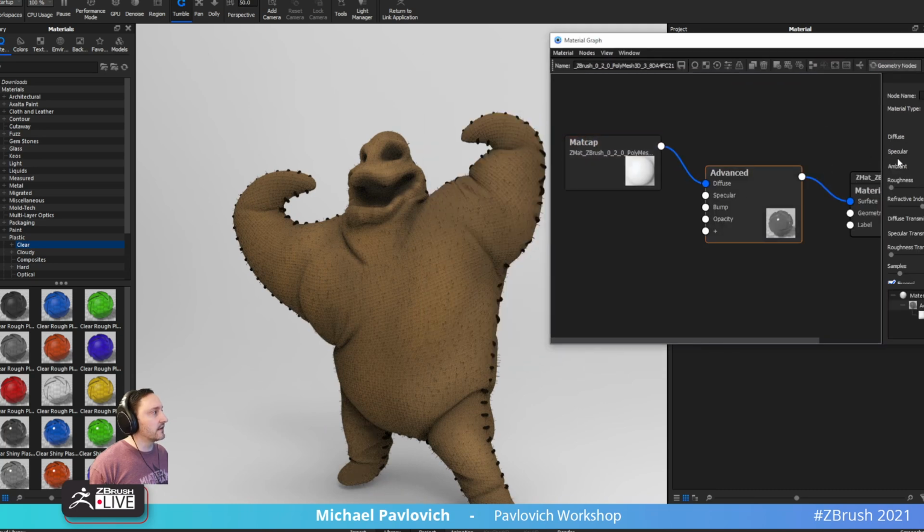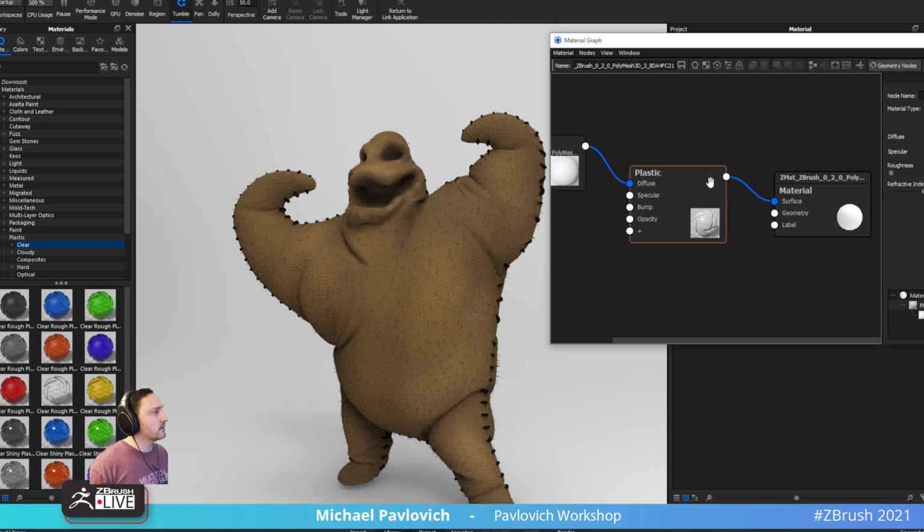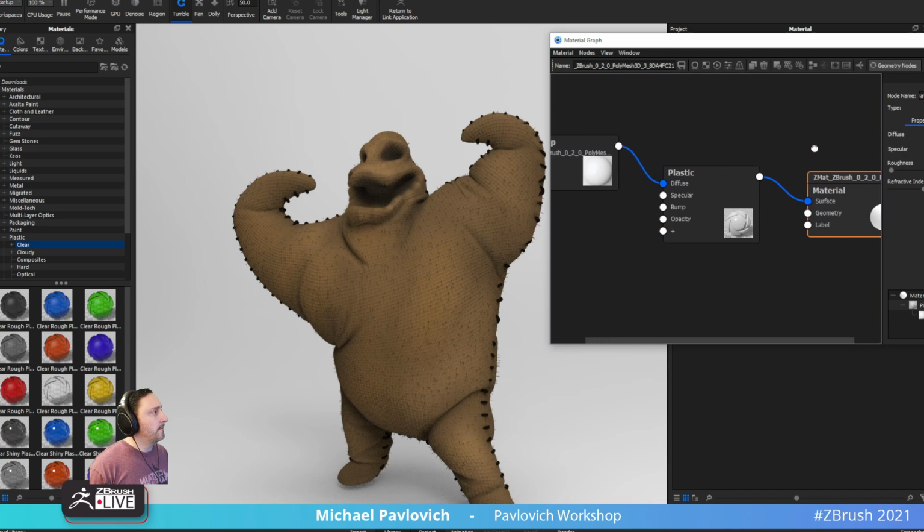In fact, I can set this to, you know, it's on advanced right now. I can set this to whatever, let's say plastic. And then we can change the roughness to be whatever value we want. Diffuse specular, plastic, surface.